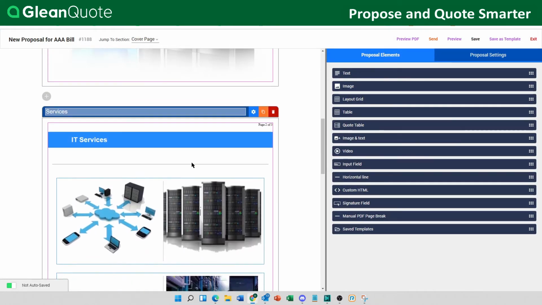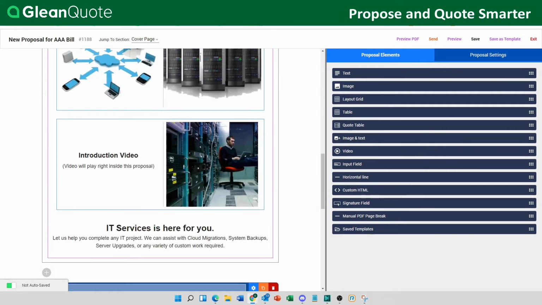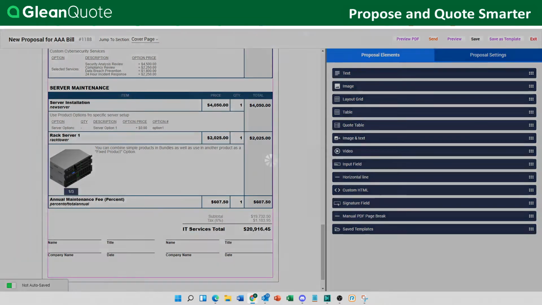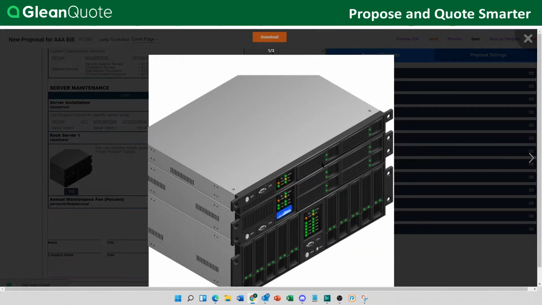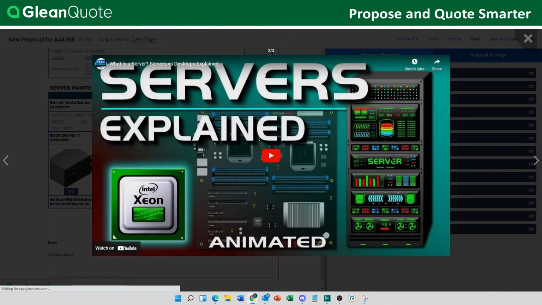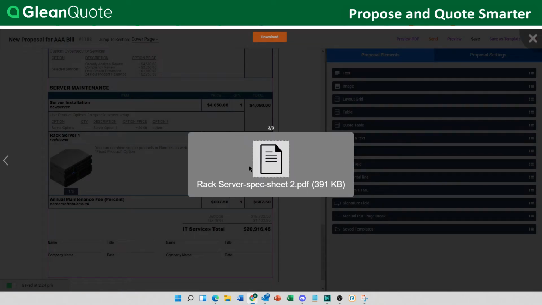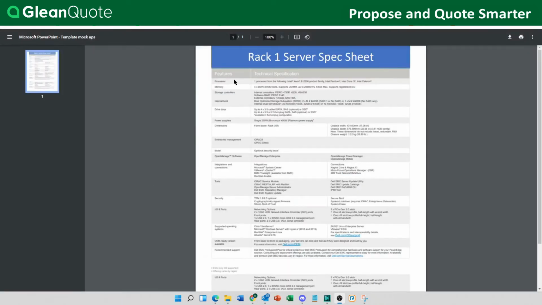Back on the proposal page, you'll notice everything's ready to go and sent to the customer. And there's an additional resource on the rack server that the customer will be able to see an image of the product and scroll through to find a video explaining servers, as well as a PDF spec sheet that they can easily download.